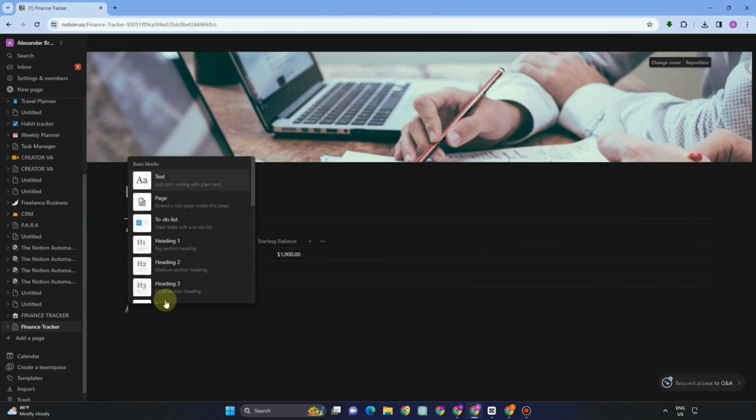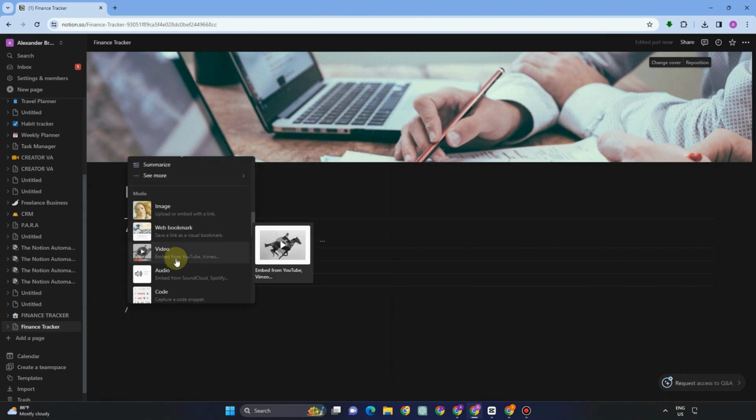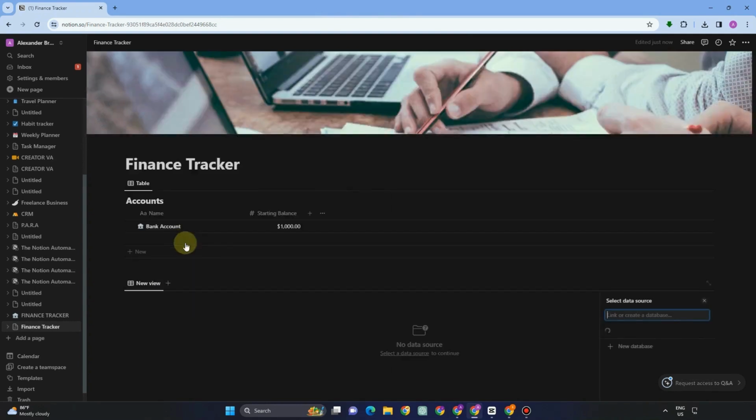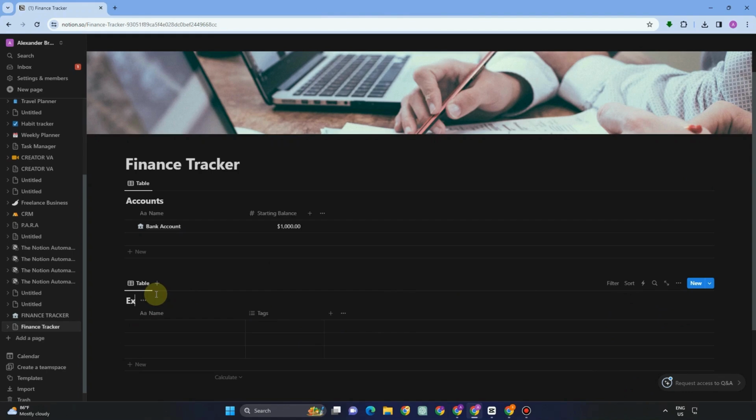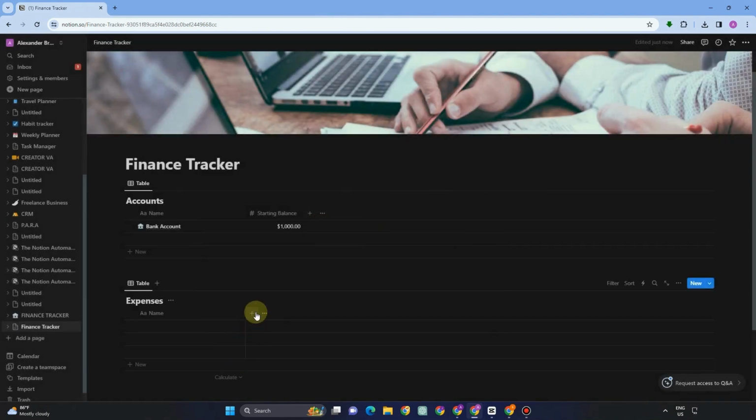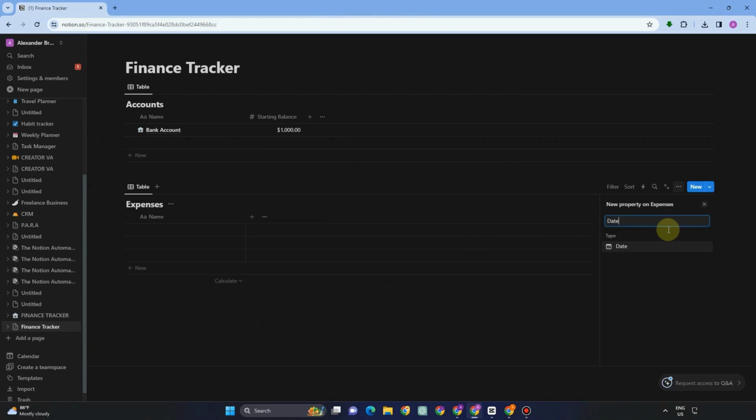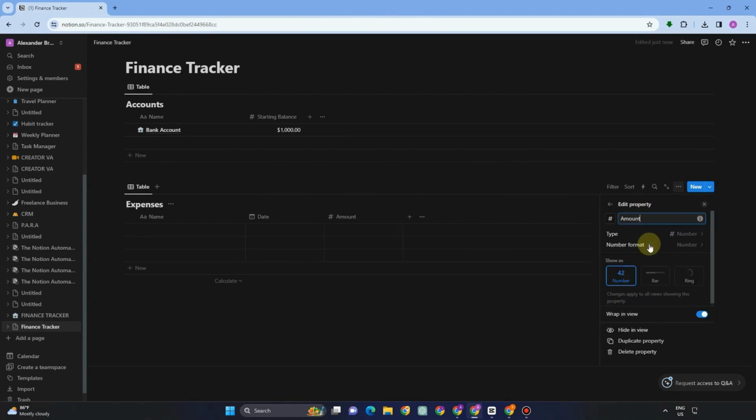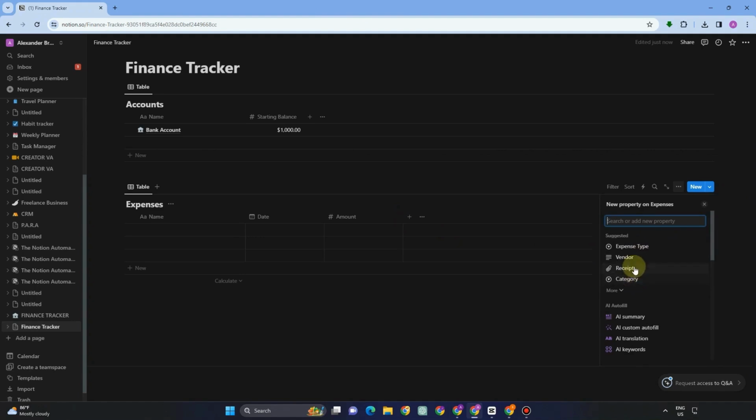Okay, so now we're going to add again a view by tapping the slash icon. Go to table view, tap this new database. So here, because we're done with the accounts, and then we're going to add expenses. Now you can delete property or edit property by tapping it. Tap the plus icon. Okay, and then search for the property that you want, for example, date. And then add again by tapping this plus icon. And then search for another property, for example, amount. Add again by tapping this plus icon.